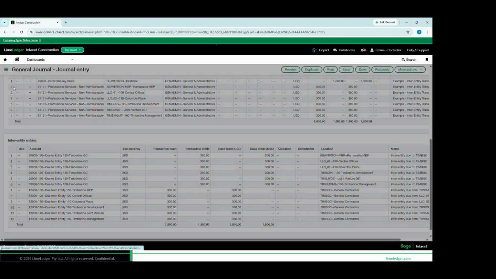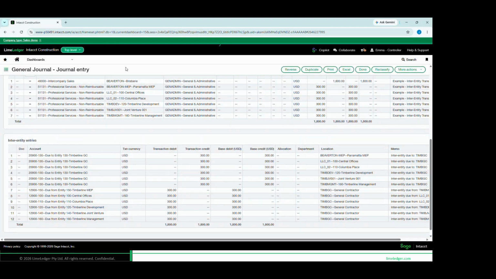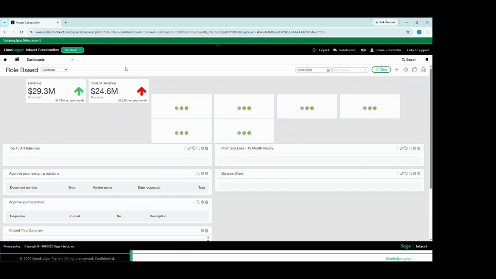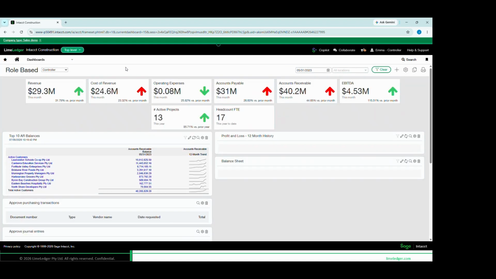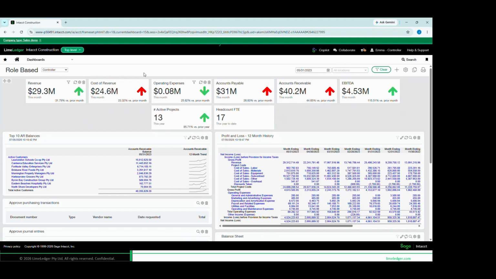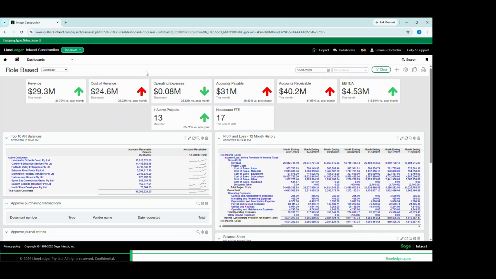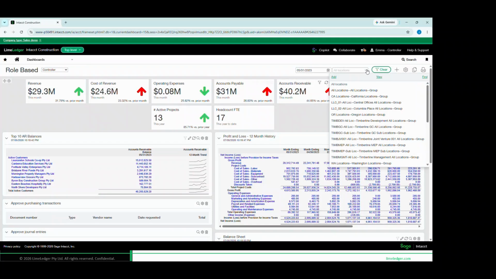To do this, I'm going to bring up my controller's dashboard for a moment. This ties back into the native reporting capability of the platform. In this particular case, my controller is looking at the reports at the top level, at a consolidated view across the organization. And what they could do is filter this down to look at just one particular entity.